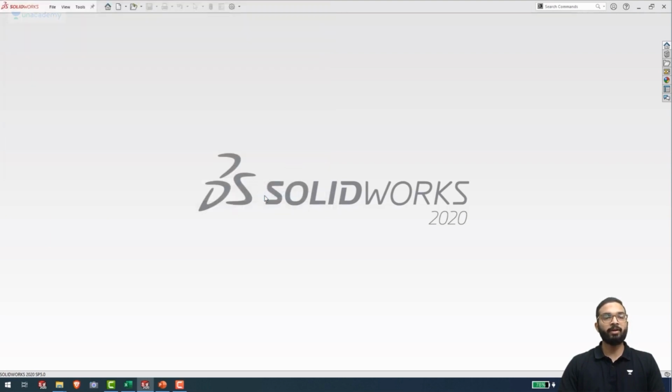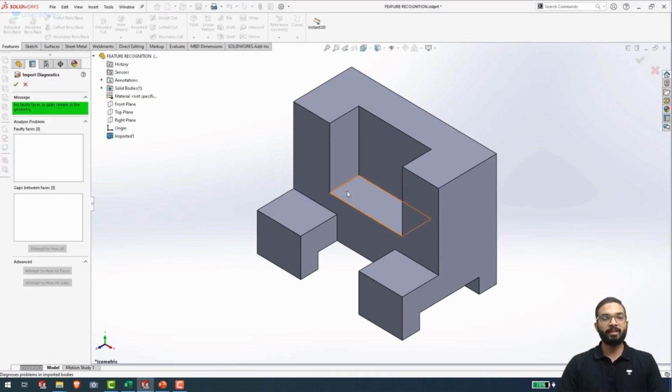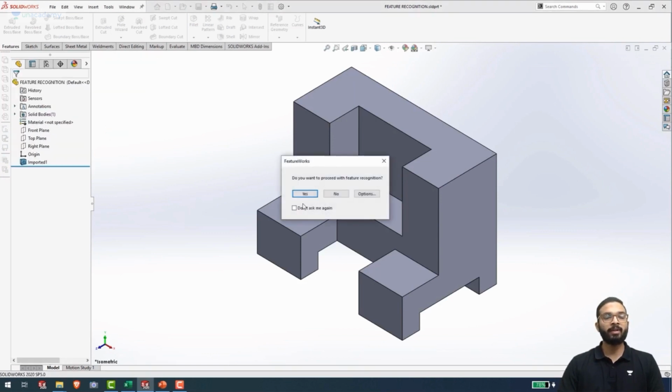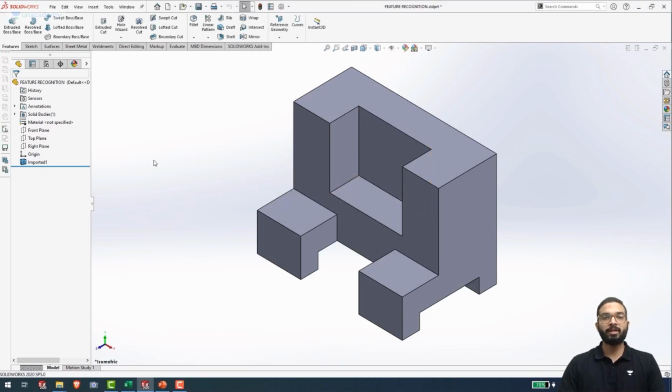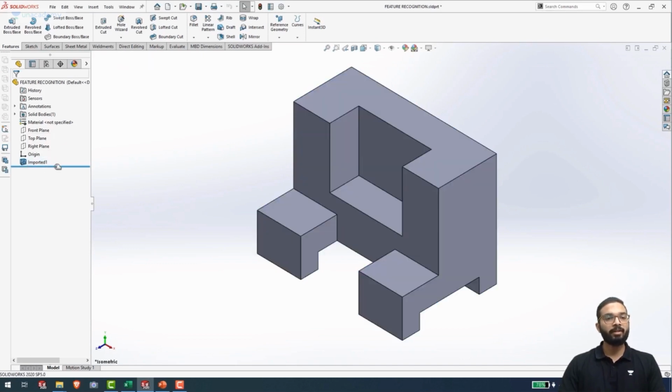If I click on open, here you can see that first it will ask me if I want to run import diagnostics on this part. If I press yes and click on OK, it will tell me that there were no issues, as it reported none. Here it is asking me if I want to proceed with feature recognition. This is for the next part of the video. I will first close this, and here you can see that in the FeatureManager tree, it is just showing me this one feature, or rather this one component, that says imported. Here there are no features, or rather the features that we had used to create this part.